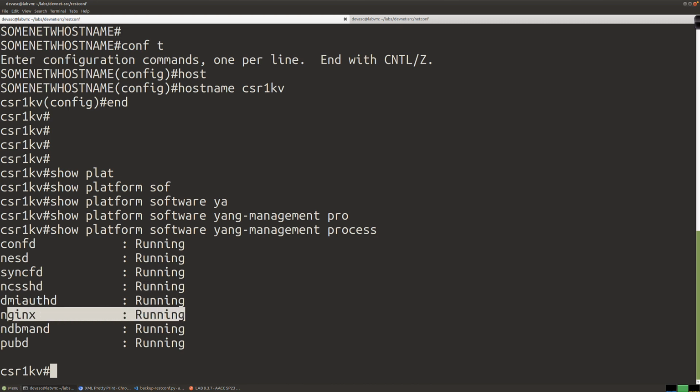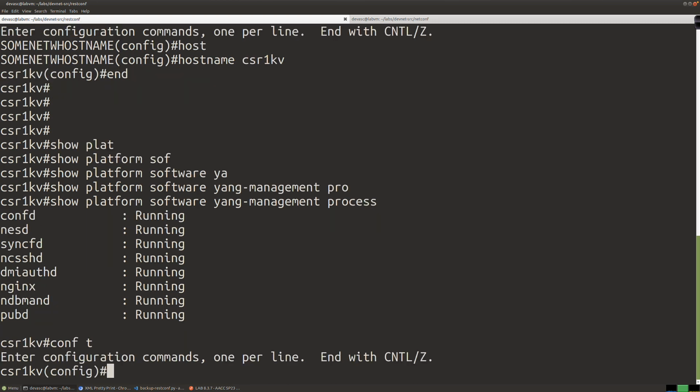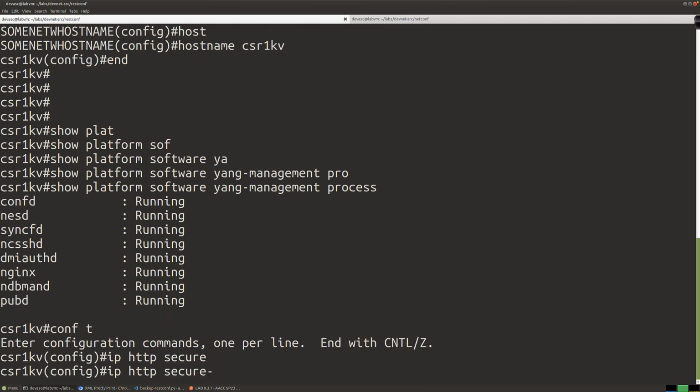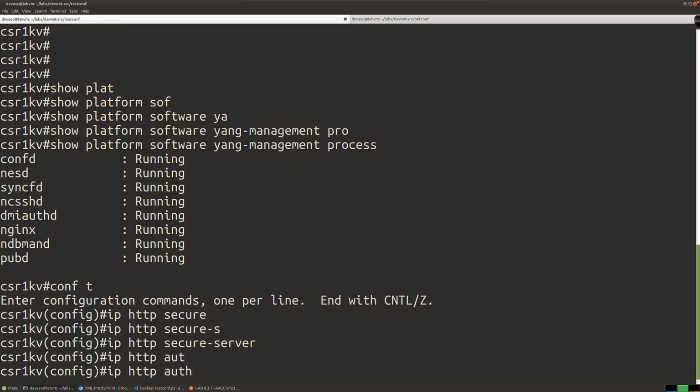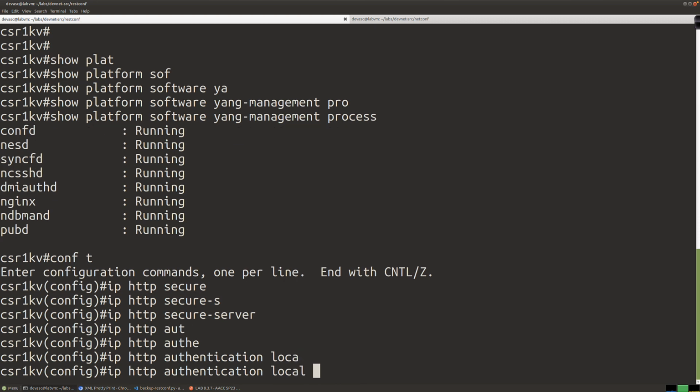That is for the web server. And then we could confidently say that everything else is going to be related to our RESTCONF setup. So let's go ahead. If I didn't have the web server running, we would do something like this, and then I would say IP HTTP authentication is going to be local. Authentication is local. There we go.